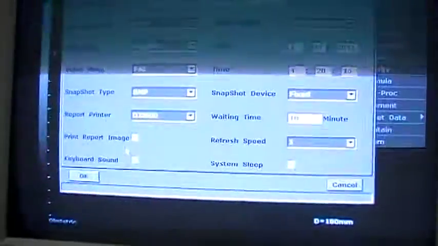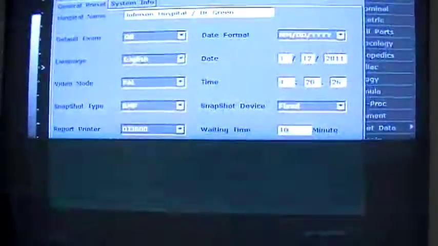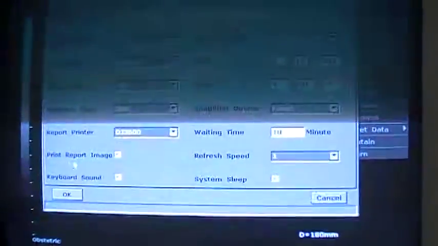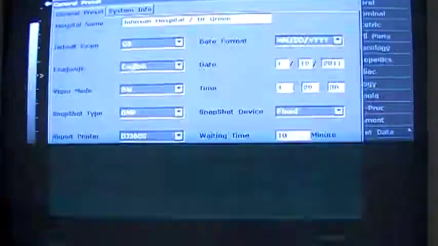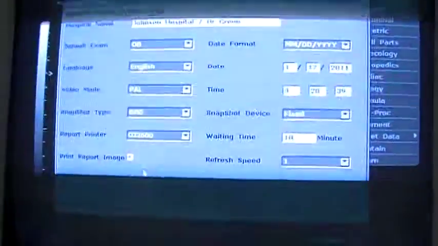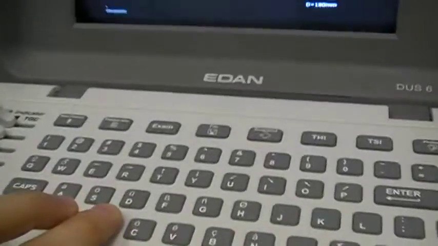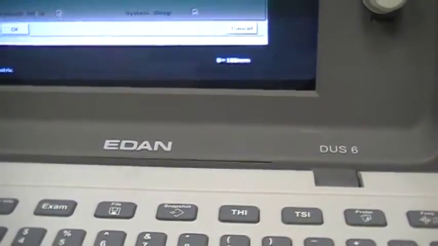And here, this is the print report image. If this machine is connected to a USB printer, then you can choose to print out or not print out the image on the report. If this item is selected, then on the report you will see the image printed out. And the keyboard sound means the sound of the key. We can hear the sound when I press the keys. If we don't select it and press OK, then the sound will disappear.